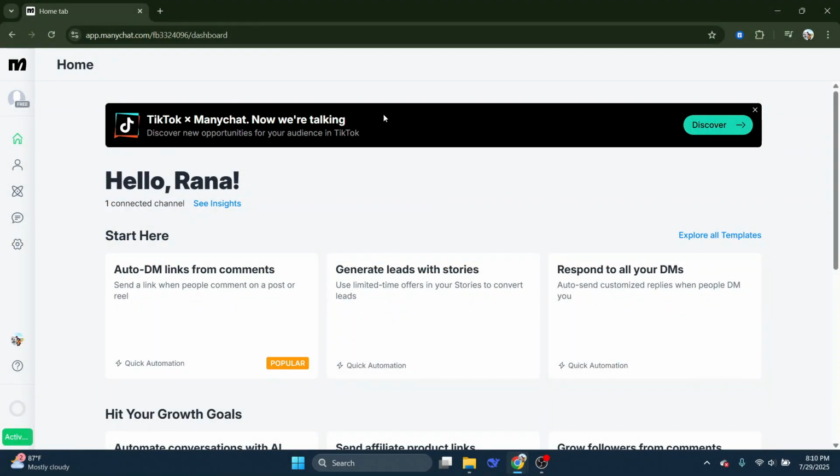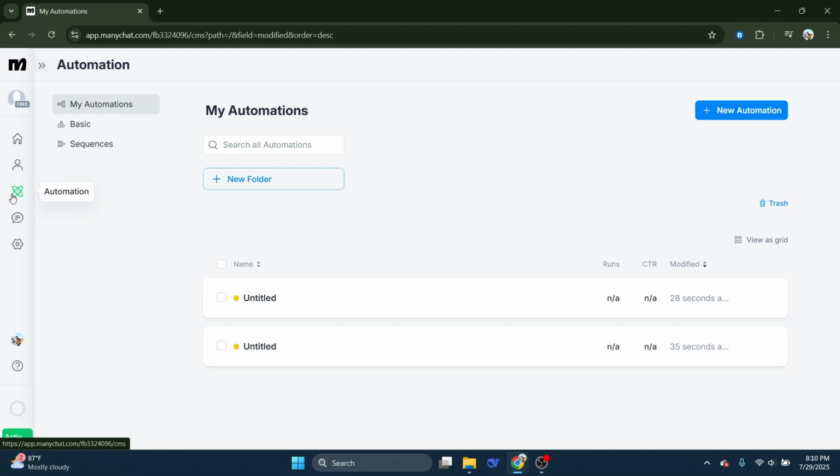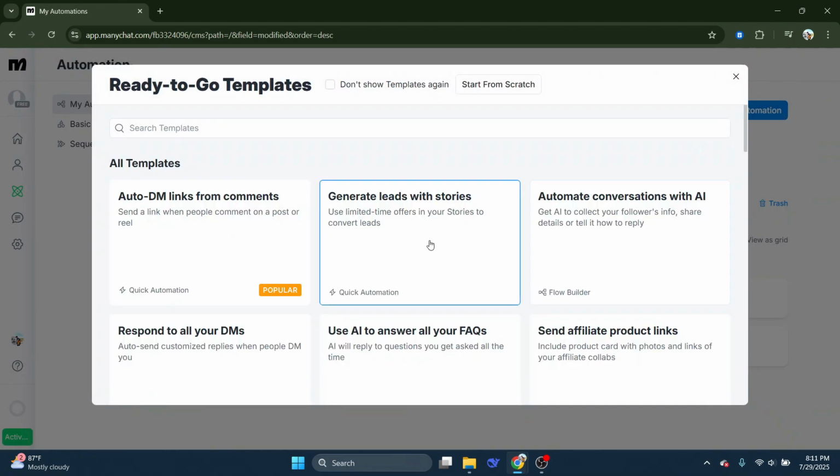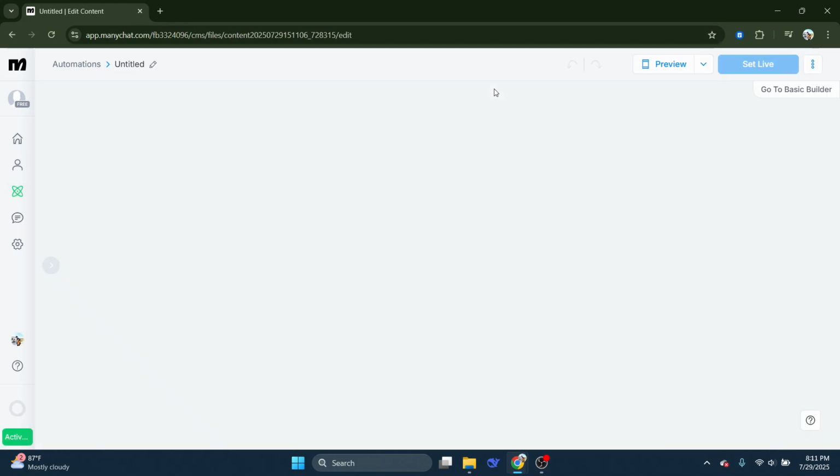So first, go to your account and then just click on Automation here at the left side. And then just need to click on New Automation. And from here, you can either select one of the templates here or you can just start from scratch.